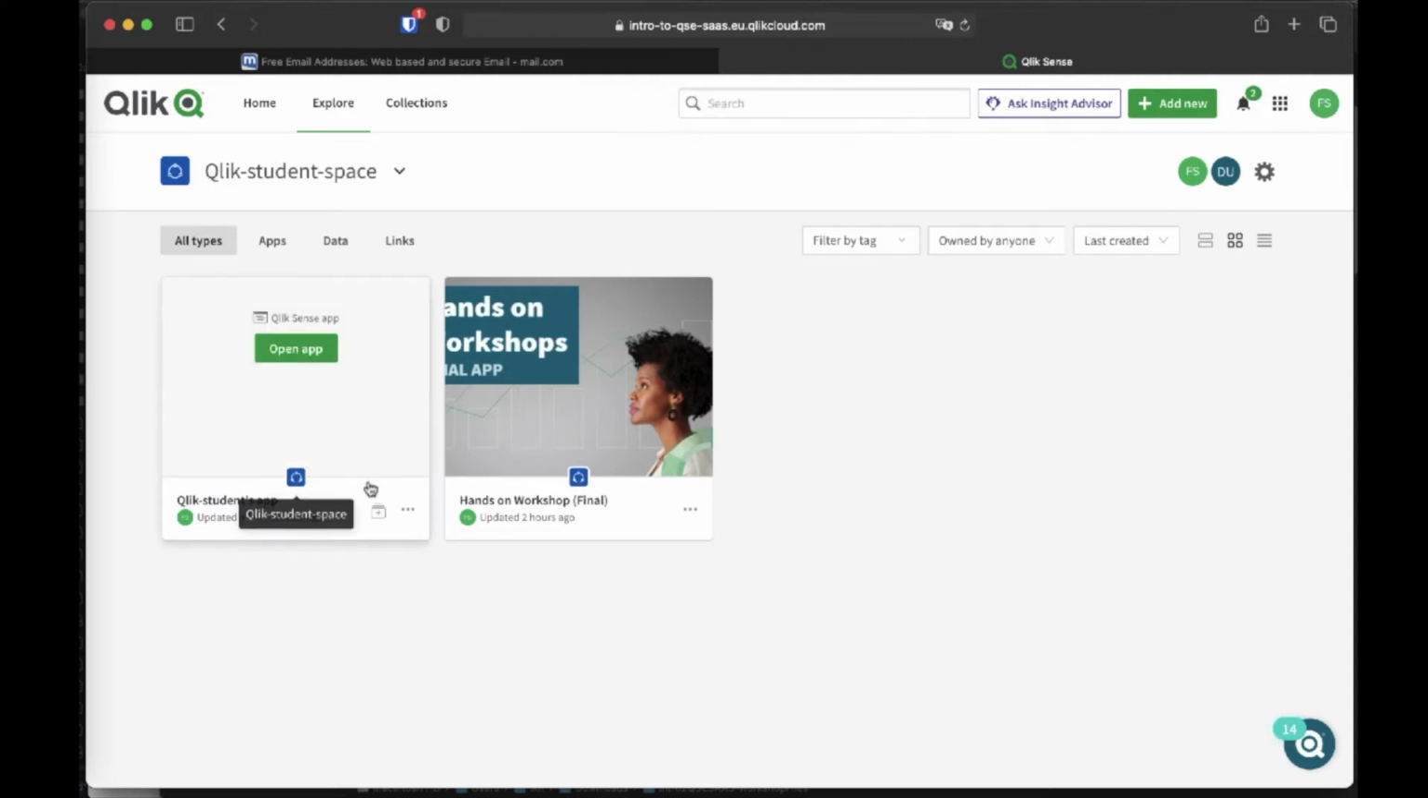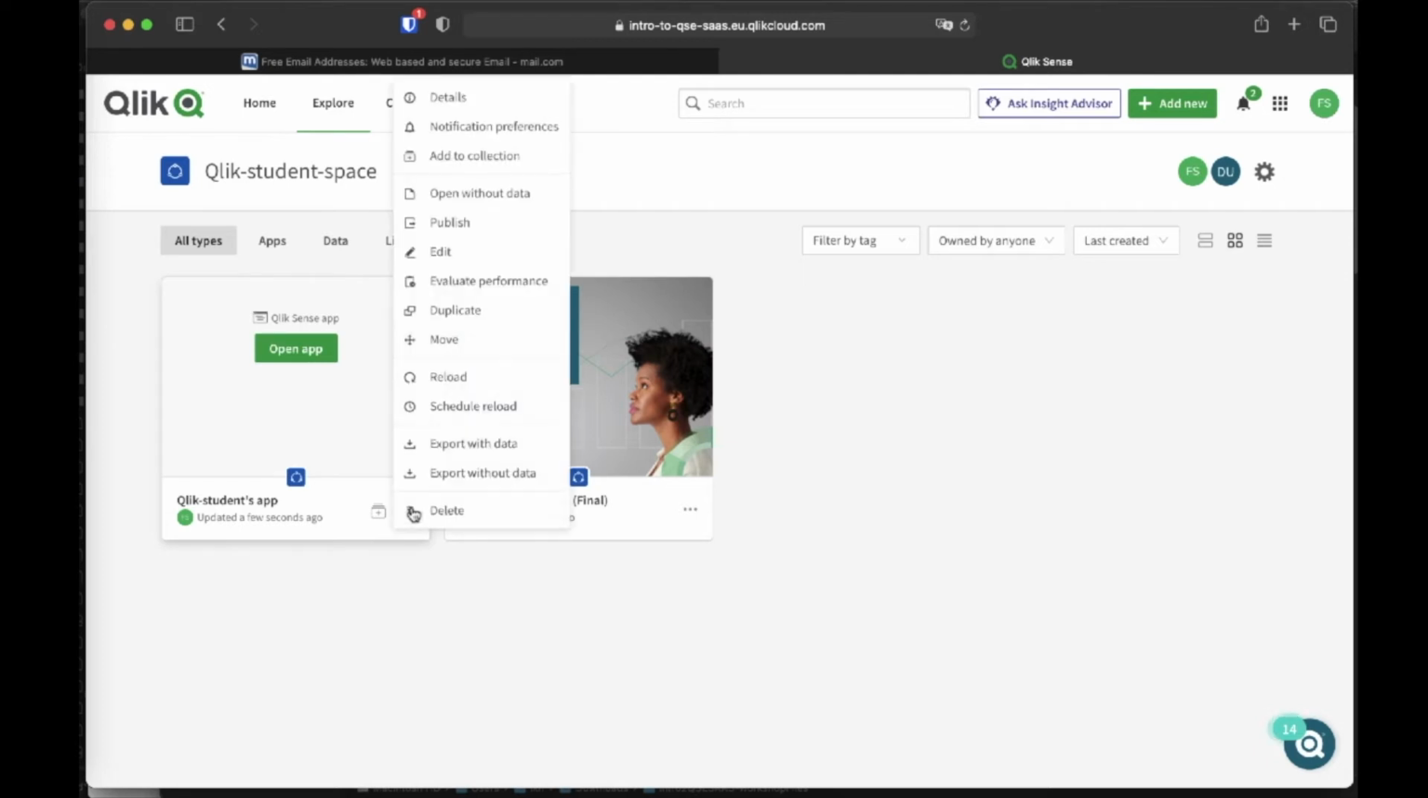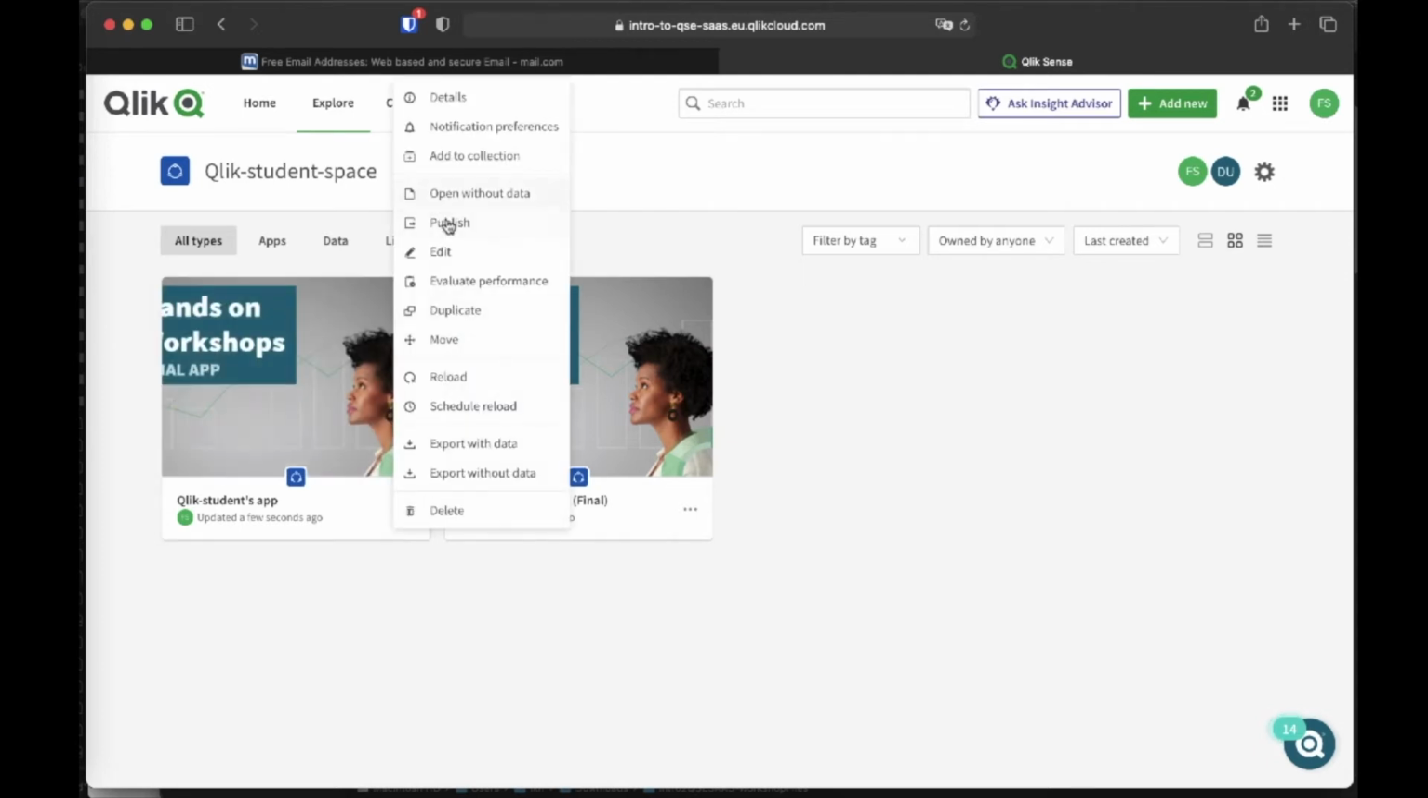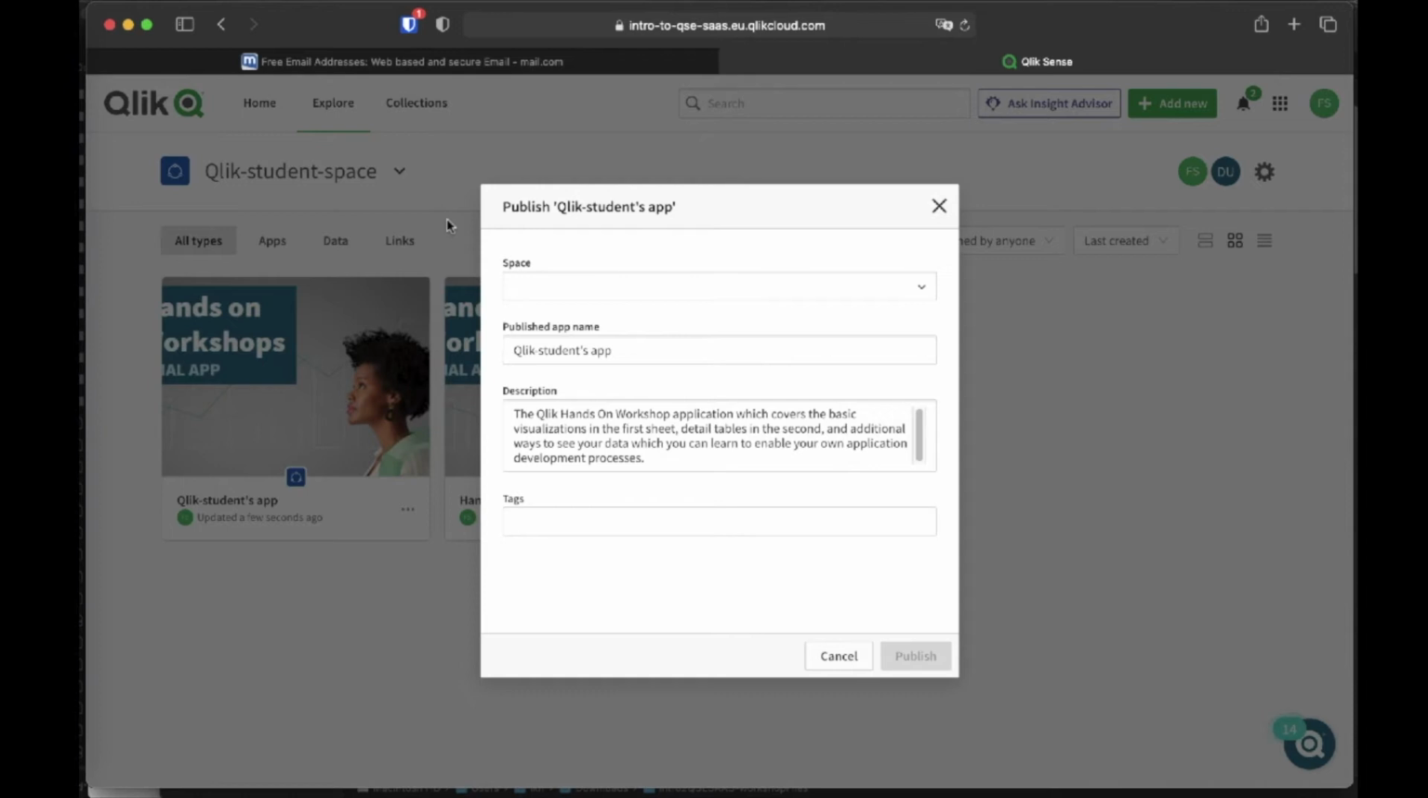Now we want to publish this to the managed space. Again, click the three dots and choose Publish from the menu. Publish menu will give us a list of spaces we're allowed to publish to. In this case, we only have access to one managed space, so it's the only thing that shows up. But if we had access to other ones, we would see a list of all of them. Choose the workshop managed space. Leave the app name as it was. You could optionally change it when you publish if you wish to, but we're not going to do that now.